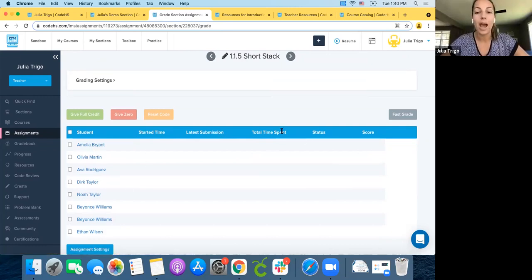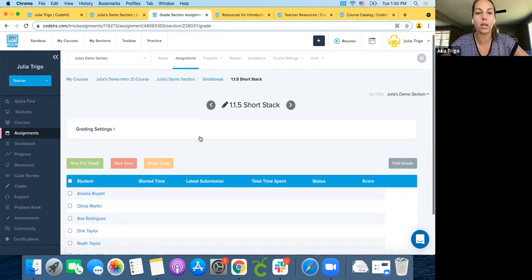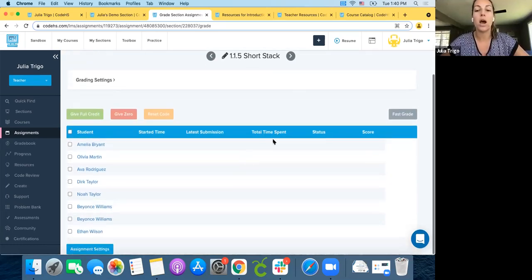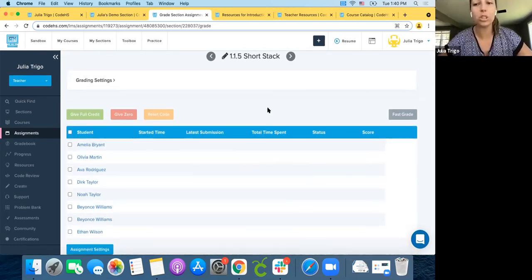each student started, how long they spent. So this is an alternative to that time tracking in the progress section. You're going to see for this specific activity, how long they spent on there. And that information is really helpful, both to see if it's taking them a really, really short time, which might throw up a little cheating flag in your brain, if they just copy and paste it from someone else.